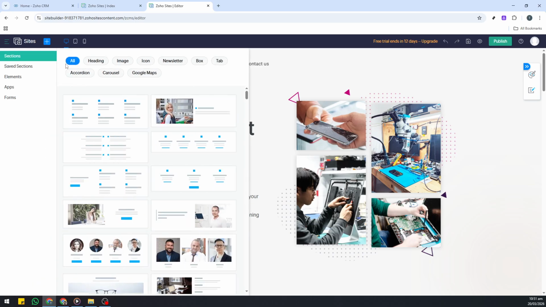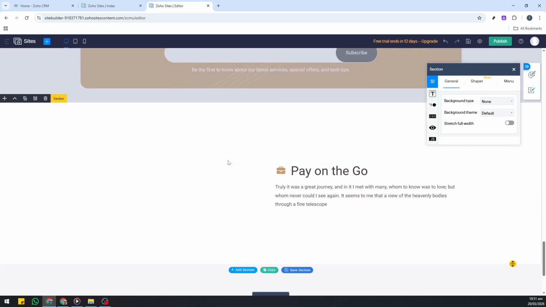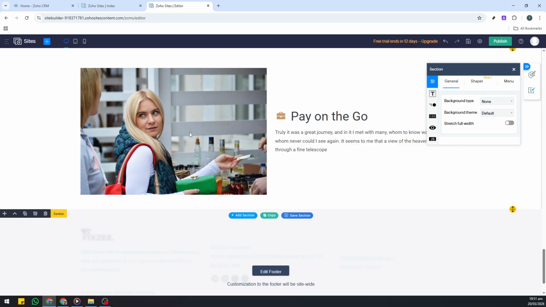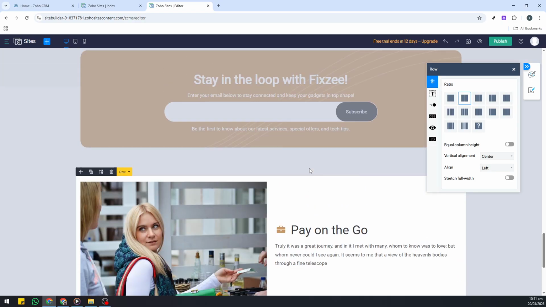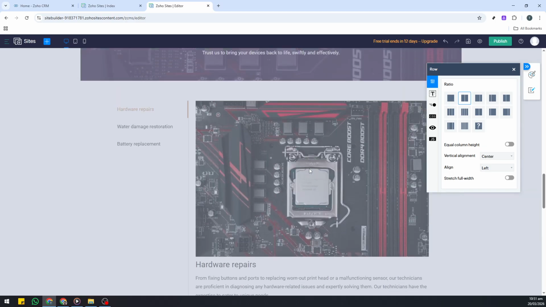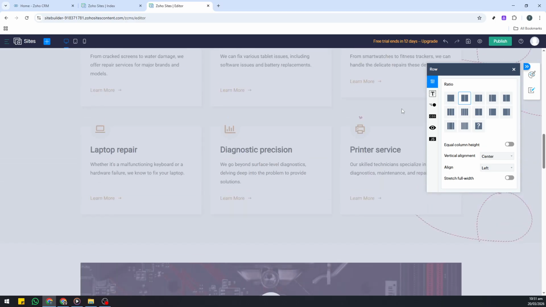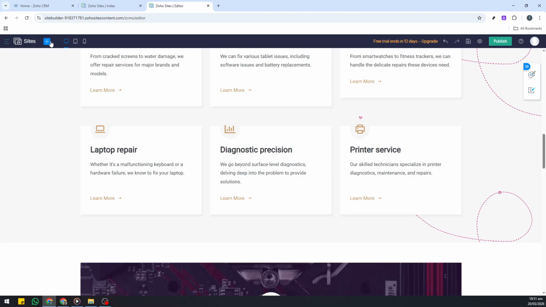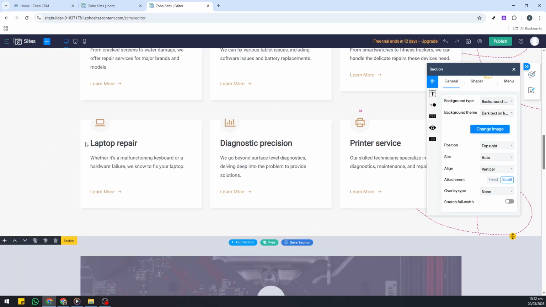Sections are horizontal building blocks that stack top to bottom. You can add a hero section, a features row, a contact area, or anything else you need. Many section layouts are pre-designed, which helps you move quickly while keeping spacing and alignment consistent. After adding a section, you can drag it up or down to reorder, duplicate it to reuse a pattern, or delete it if you change your mind.